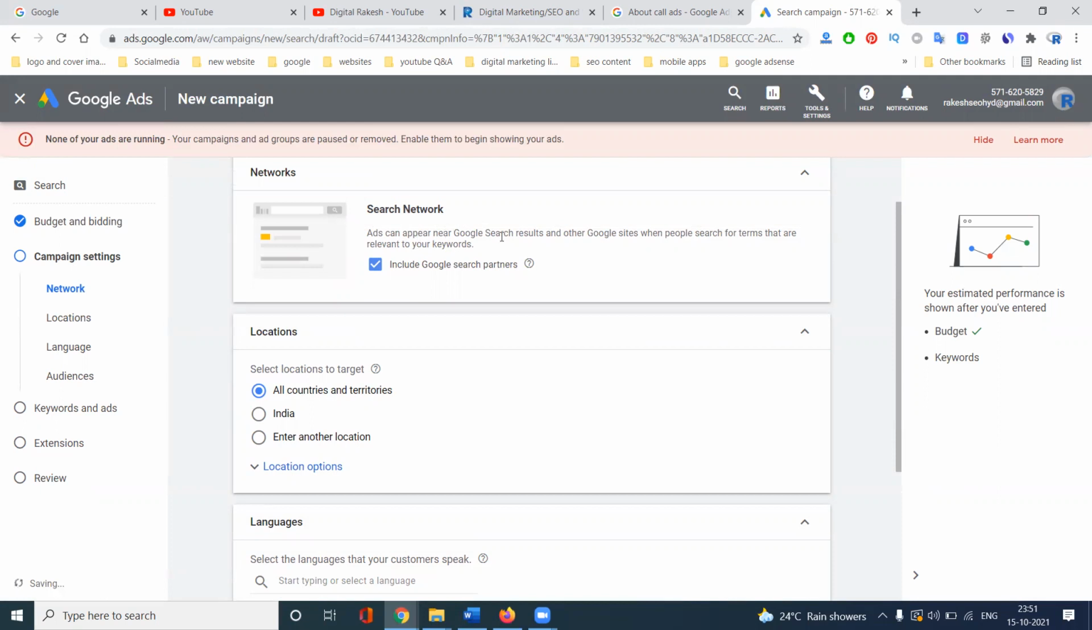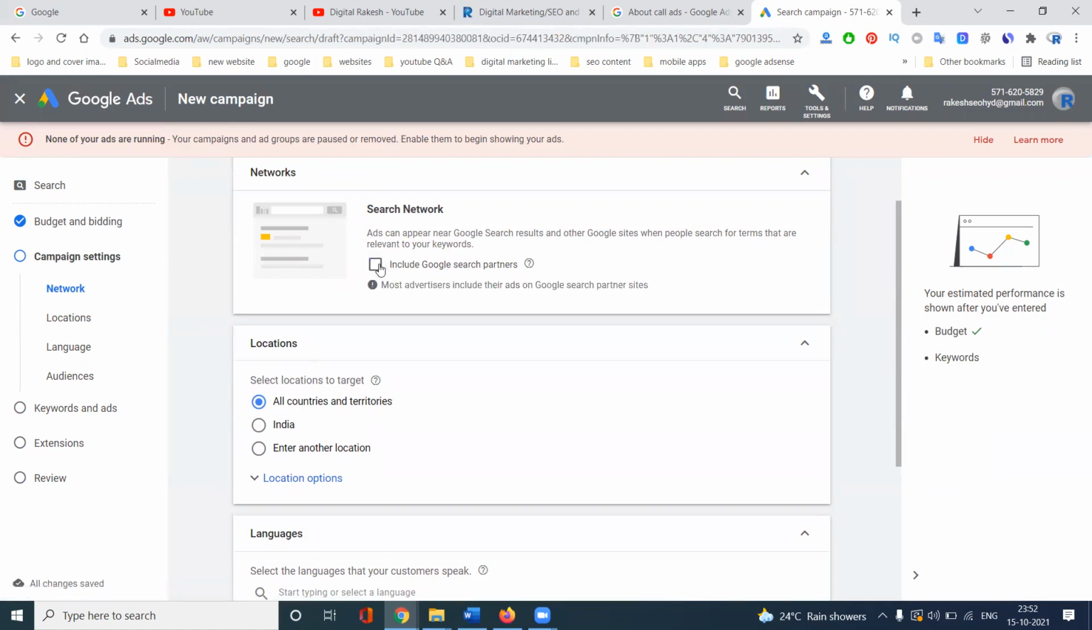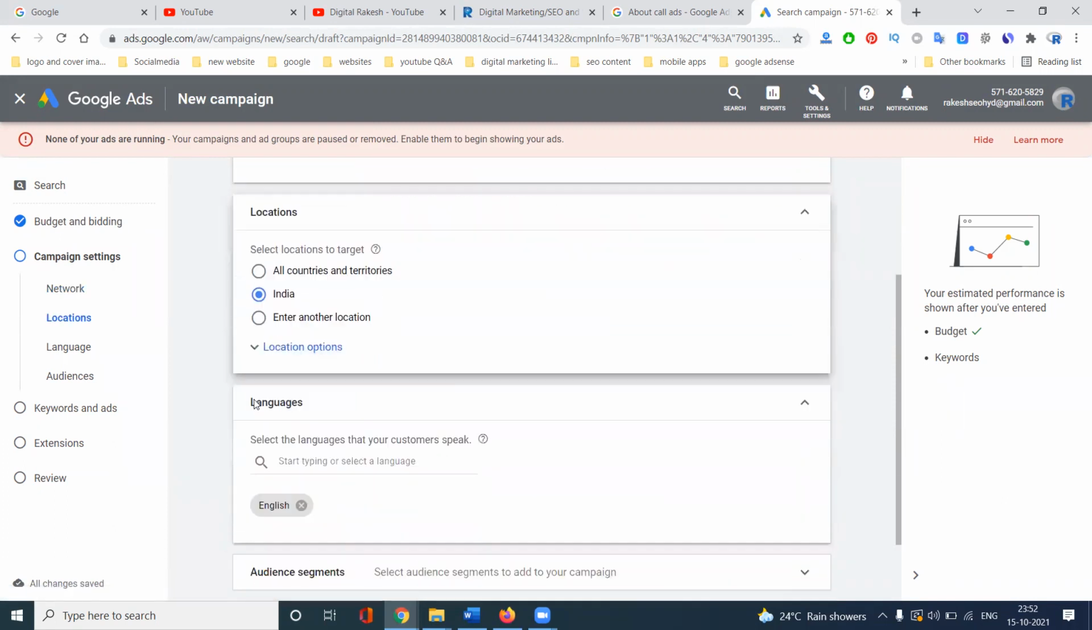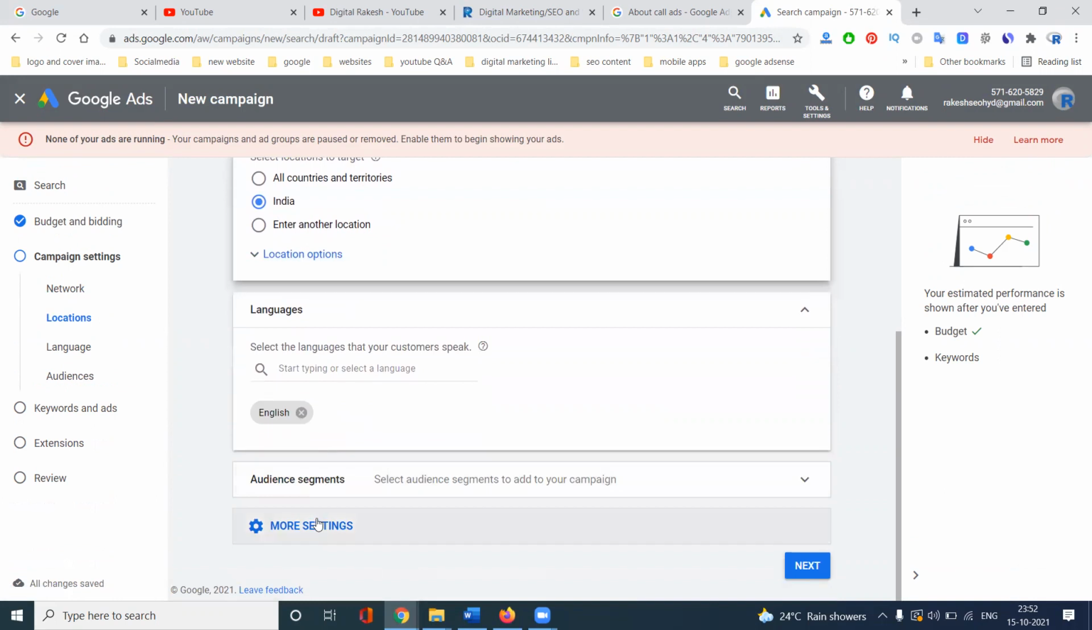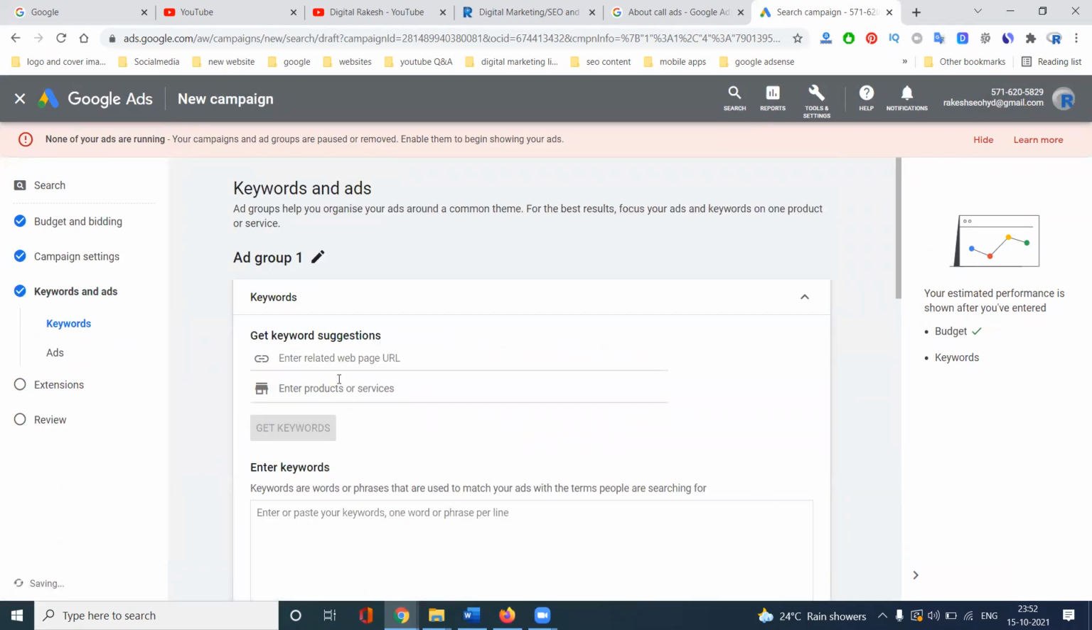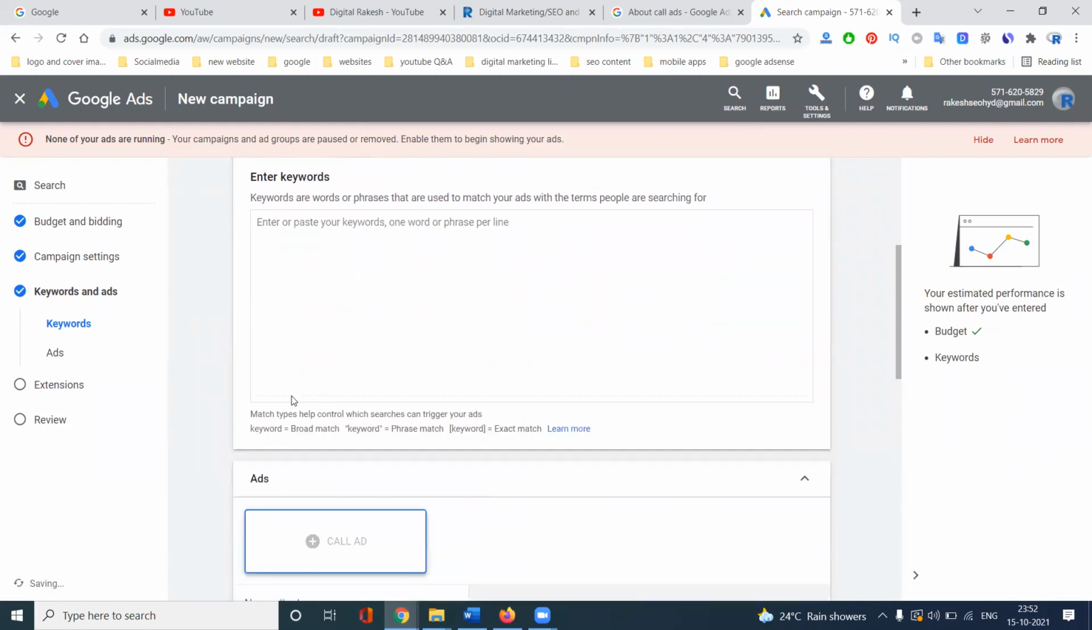Ads can appear near Google search, including Google search partners also. If you are not looking for Google search partners, just leave it. Now I'm targeting India. Language, more options, same. After the final one, you can add your website link, get keywords.